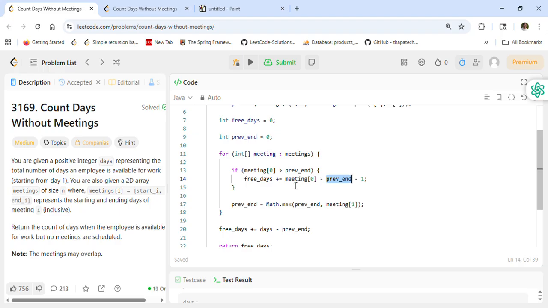So exactly what we are doing here. The starting time of the meeting is meeting[0], minus previousEnd, which tells you the ending time of the previous meeting, and minus 1. You will add it to your free days, and you will have to update your previous ending with the maximum between your current previous ending and the current meeting ending. Whatever is the maximum, you will update that as the previous ending, correct?